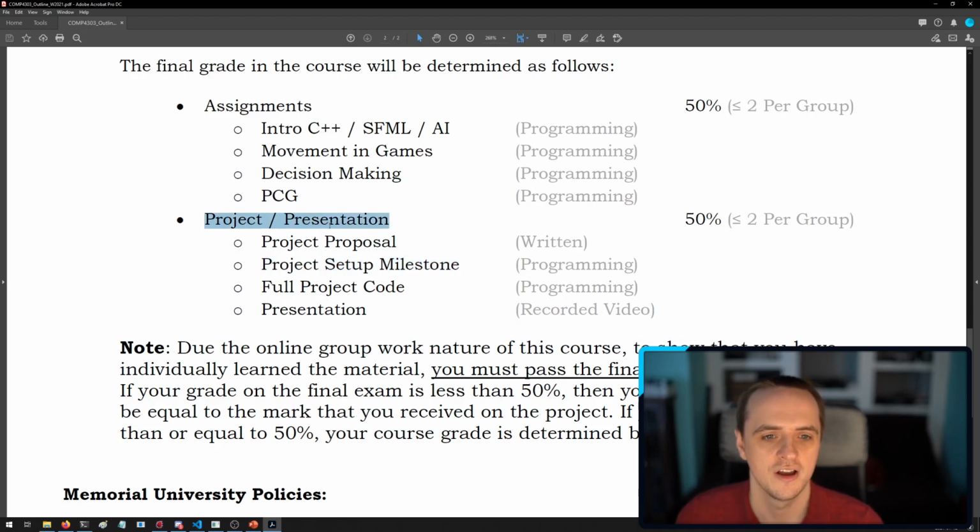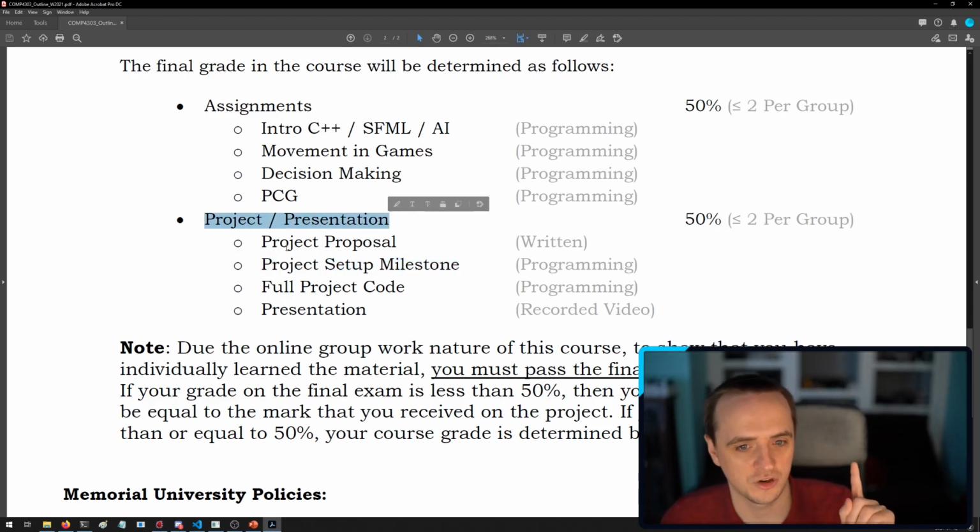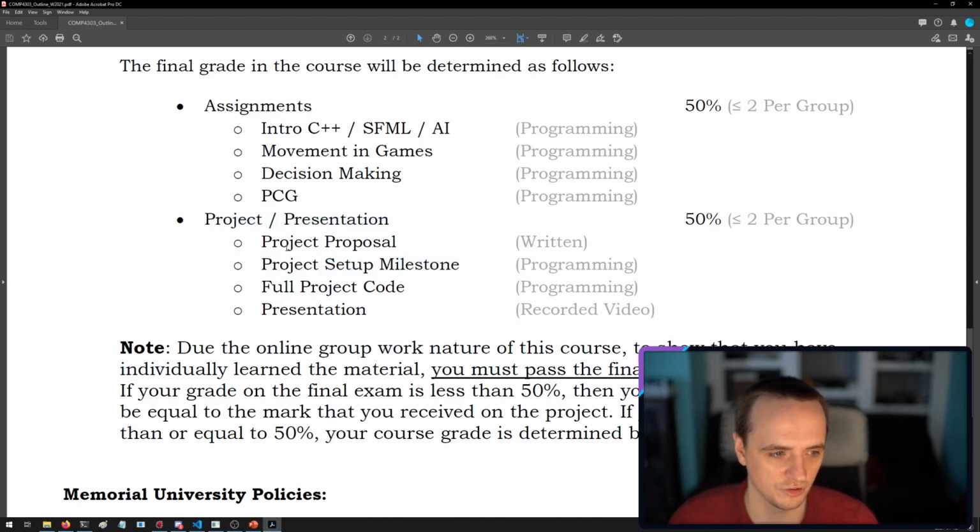Then for the project, you're going to have to submit a project proposal to me saying what type of project you want to do and the scope of that project. Then we will have a project setup milestone.